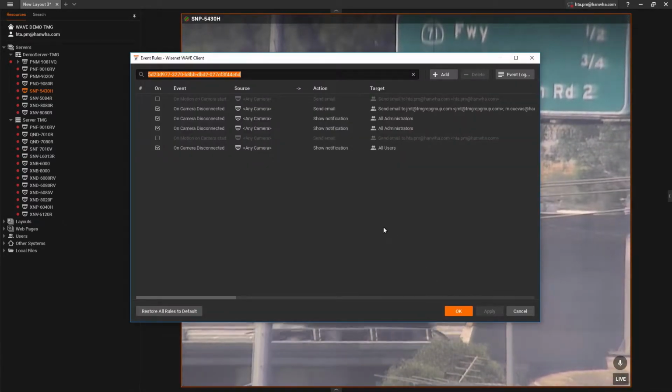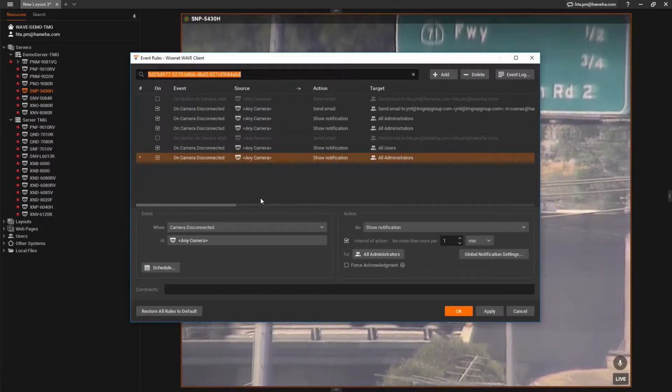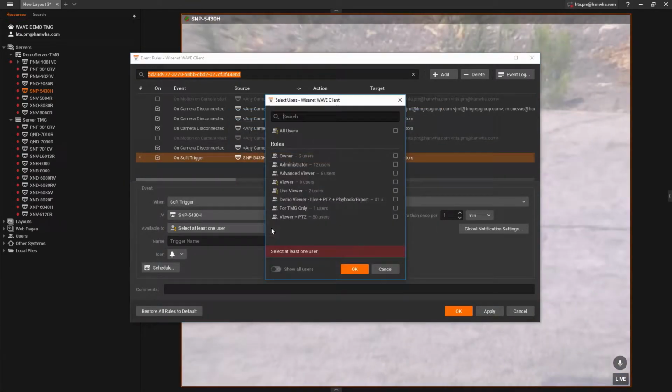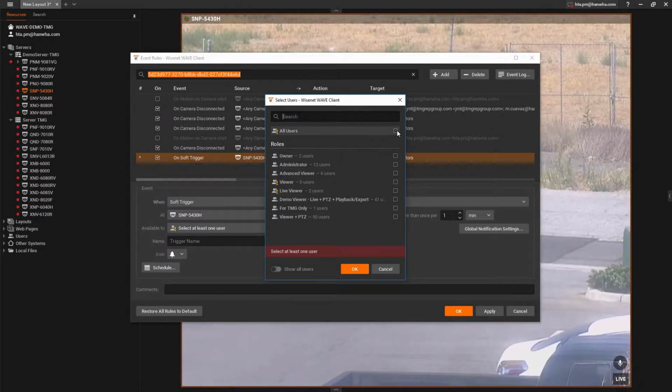I'll select Soft Trigger in the dropdown for the When field and select the camera or cameras where the Soft Trigger button will be displayed. We can then assign users that the Soft Trigger will be available to.